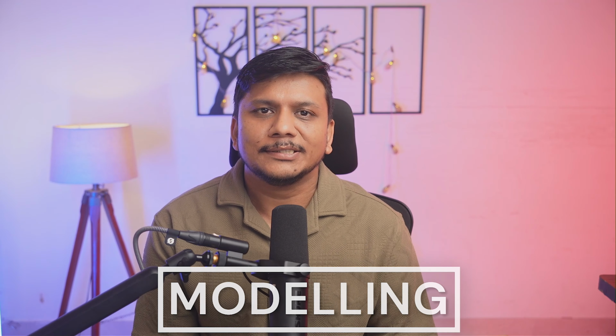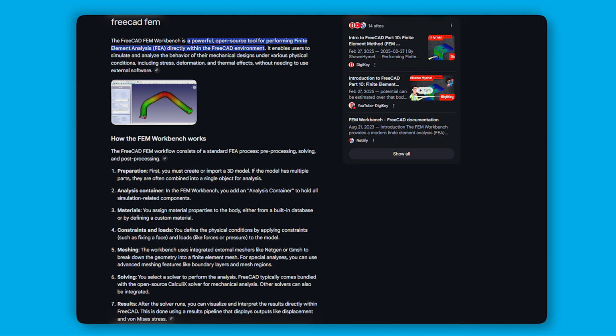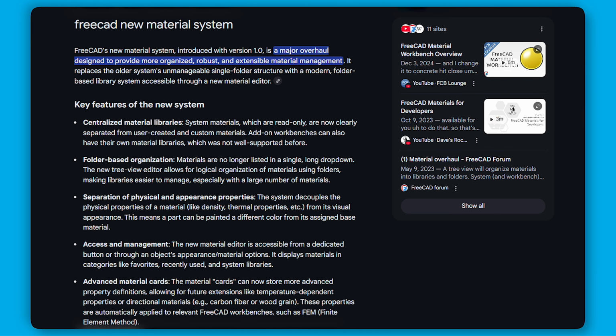Now let's talk about the core capability, which is modeling. In case of FreeCAD, I would say when they launched version 1.0, they made a huge leap in terms of handling of the topological naming problem, and they also introduced the completely overhauled Assemblies, Sketcher and Part Design workbench. Not only that, FreeCAD also offered TechDraw or drawing module, FEM, a new material system, and so on. FreeCAD is also backed by a huge community that keeps on building new modules and add-ons for it.